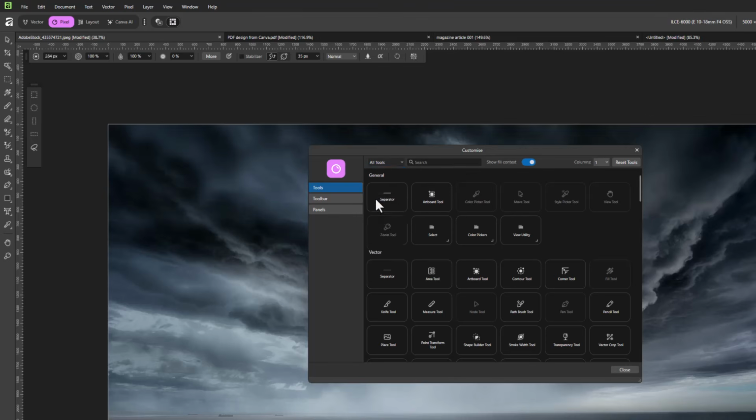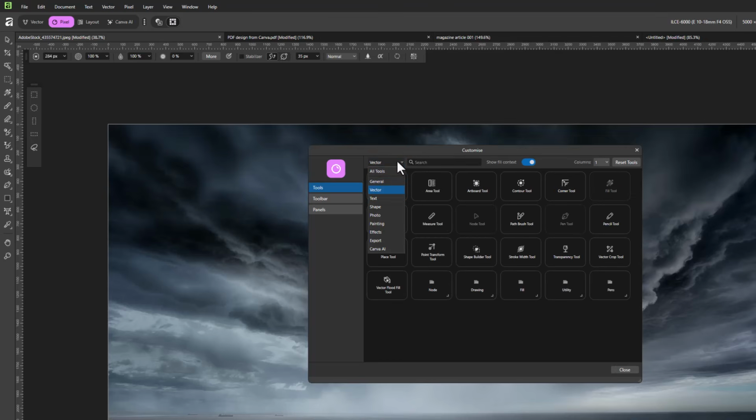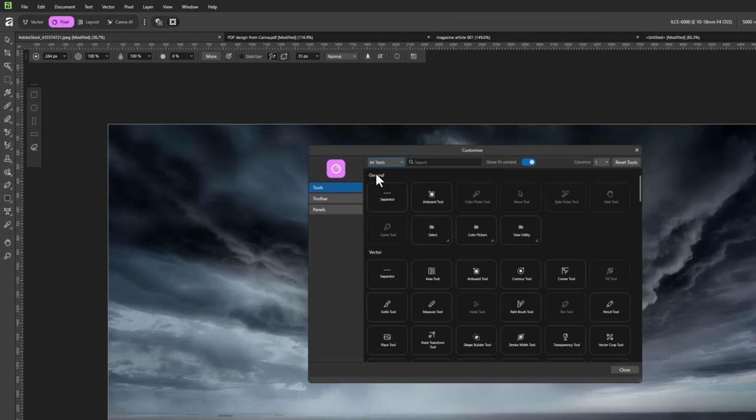Maybe I just want to see all my text tools. Maybe I just want to see my vector tools. Maybe I want to see my export tools. So you can limit this, or you can just have it showing all tools. Now, as you're looking at this, any tool that's grayed out means it already exists somewhere over here in your toolbar. If it's not grayed out, then it's a tool you don't currently have in your toolbar.